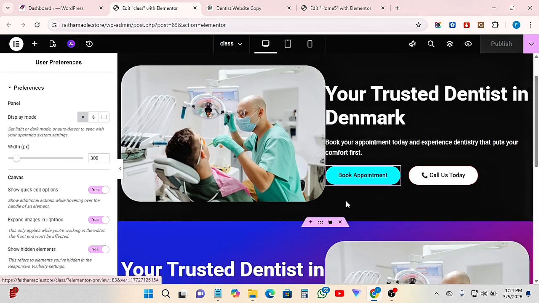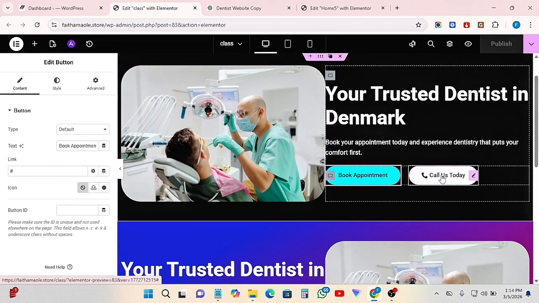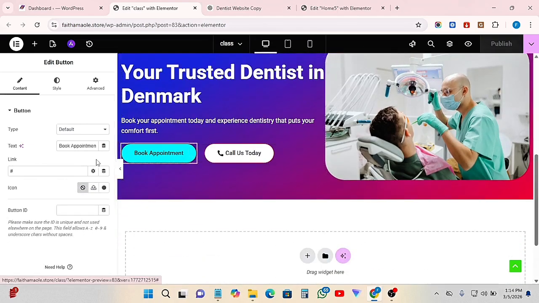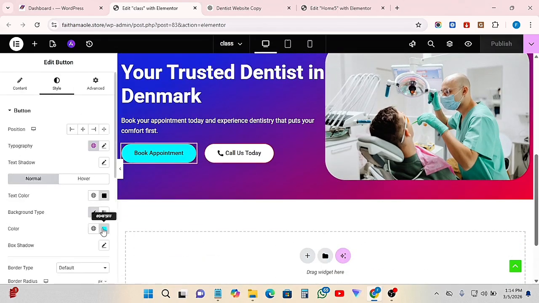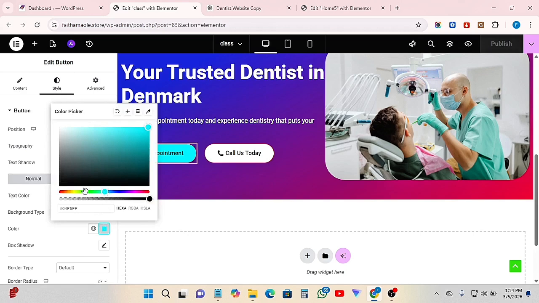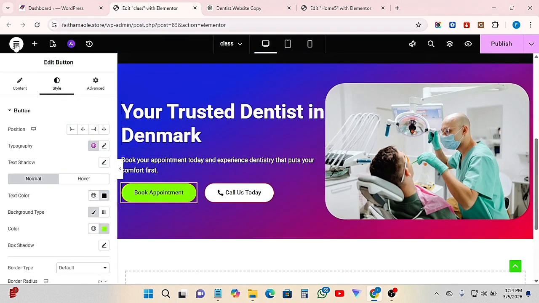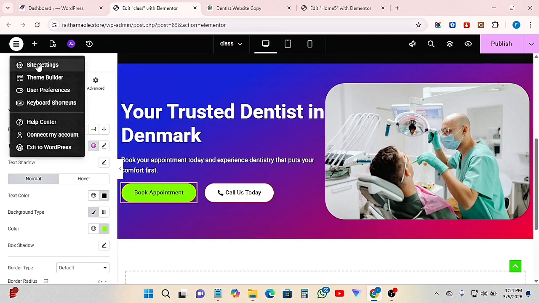That's number one. Number two is adding global colors. So instead of changing these colors every time, let's say I want to change this color, I will come to style and change this to, let's say, green. Instead of doing that always, you can come to this hamburger icon again and go to site settings.